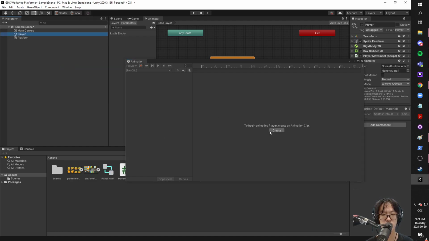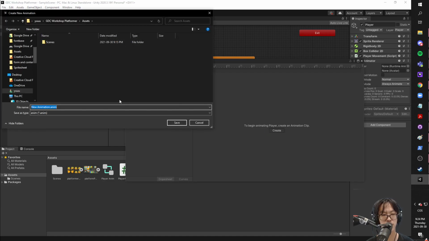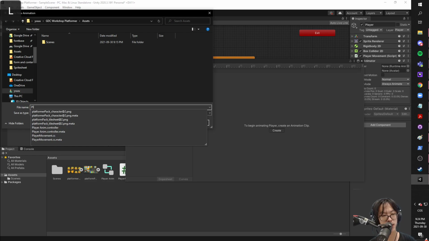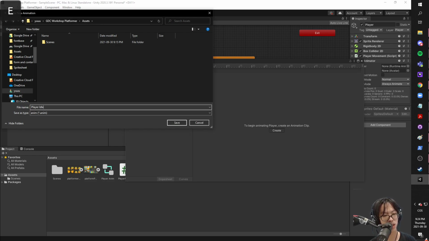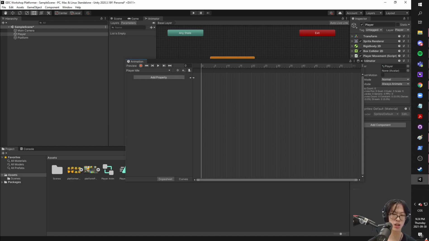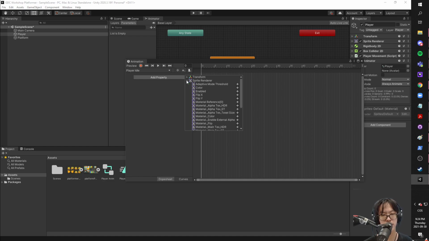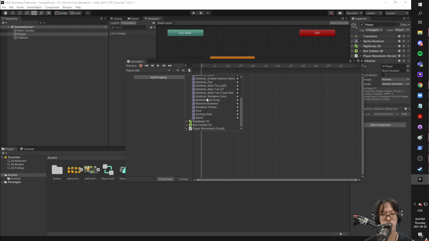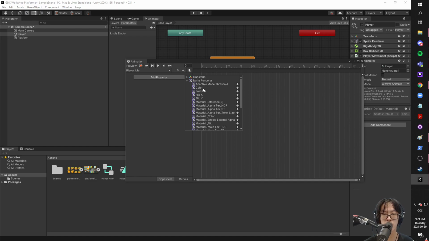So I'm going to click on player and I'm going to create an animation clip. And here I'm going to call it player idle, right? .anim. So it's quite a nice interface for creating animations. Right. In this case, I'm going to add a property, right? And it is going to be the sprite renderer's sprite.